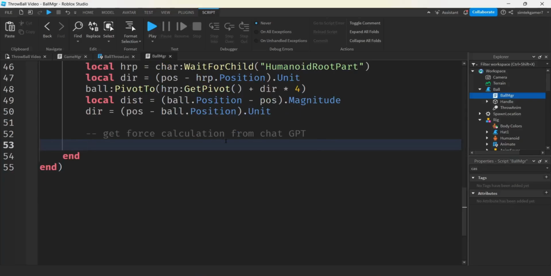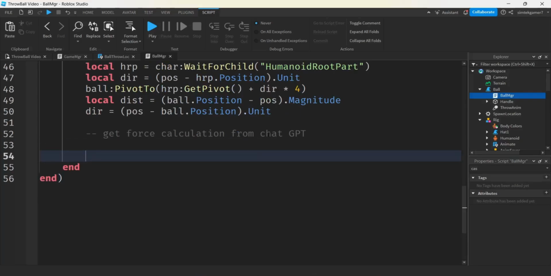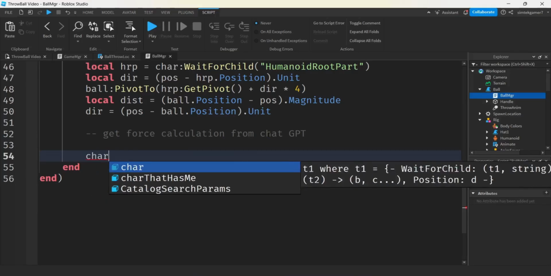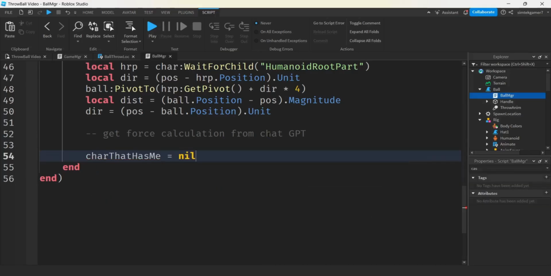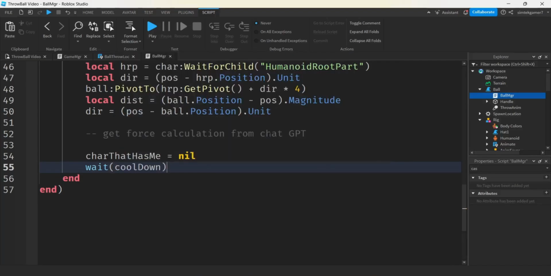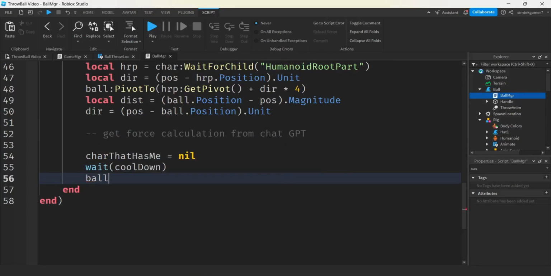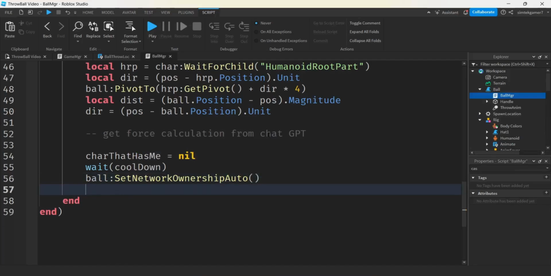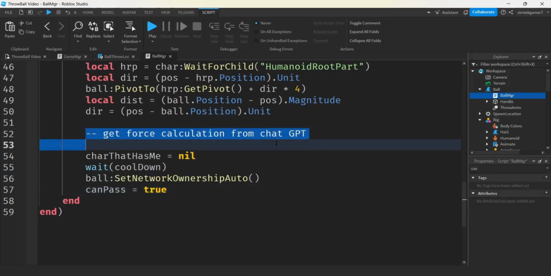And let's go down to, let's just release the ball for now. So let's say char that has me equals nil, right? So that's nobody has the ball. And then we'll do our cooldown. We'll get the ball set network ownership back to auto. So the network ownership is now run by Roblox and is not on the client. And then we'll set can pass to true in case you guys have the can pass code from the basketball.